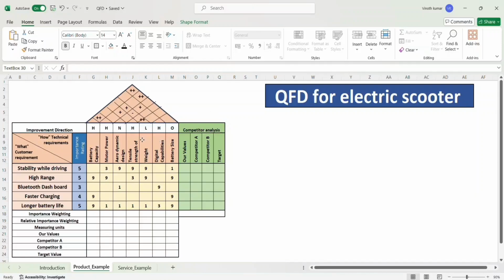Tensile strength definitely has something to do with weight. And does weight have anything to do with digital capabilities or battery? No. So this is how we fill the roof, and as we fill it, you will understand it explains the correlation among the technical requirements with each other. Once you fill this, it gives you an idea that when you touch some of these requirements, it will definitely have an impact, positive or negative correlation, on other requirements.